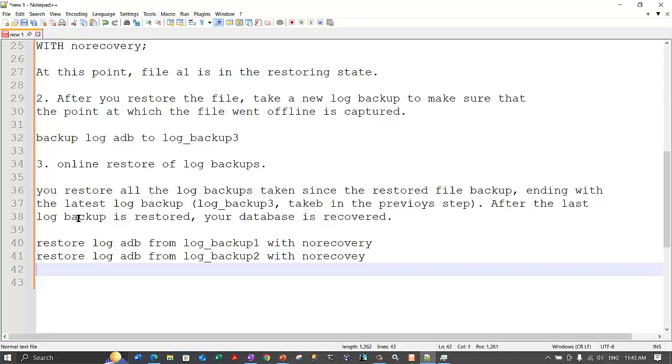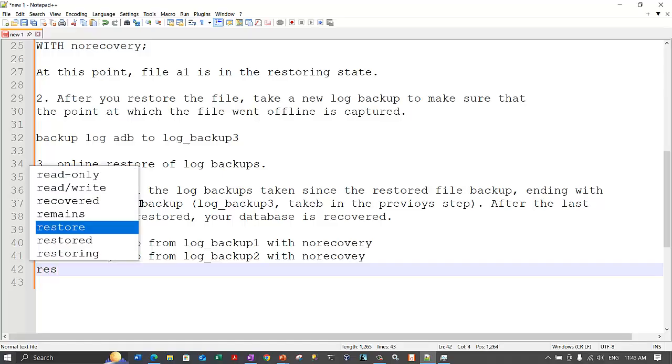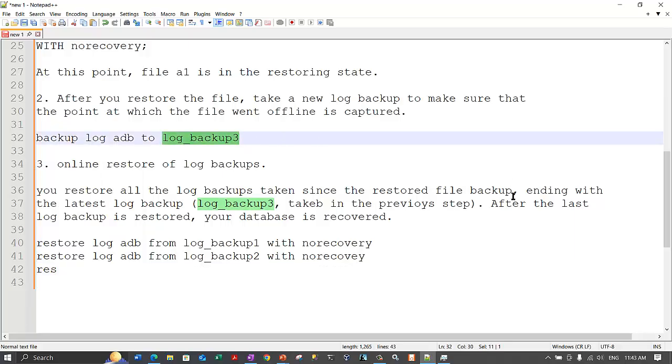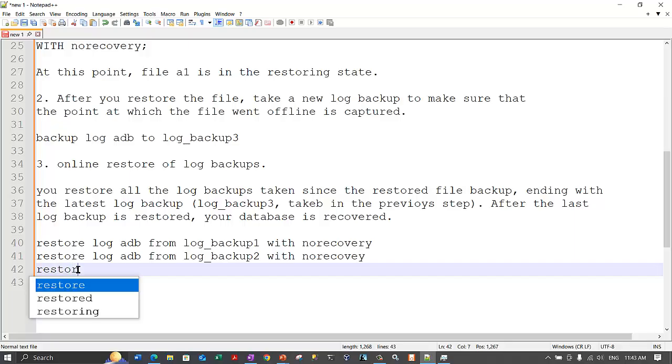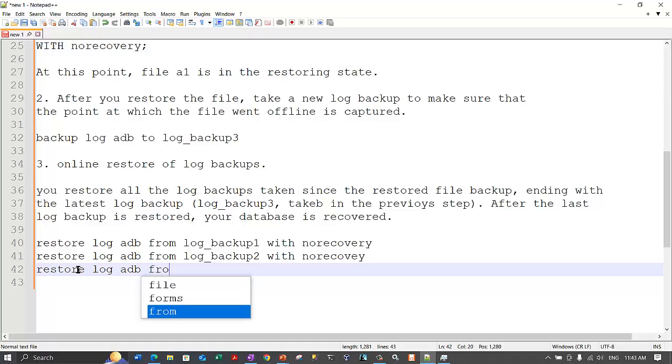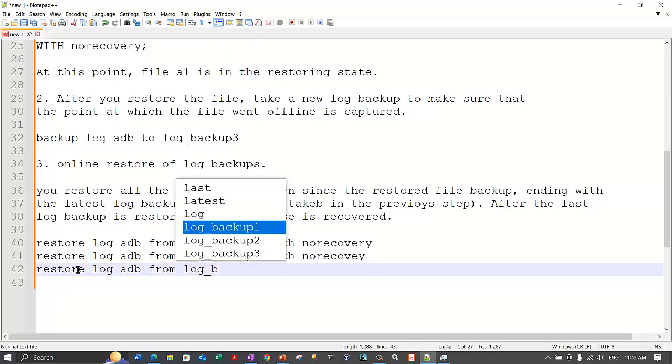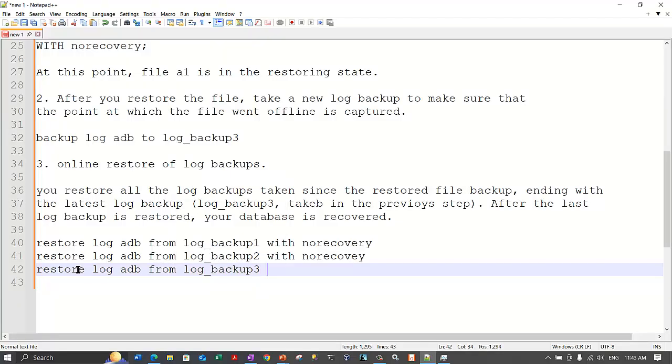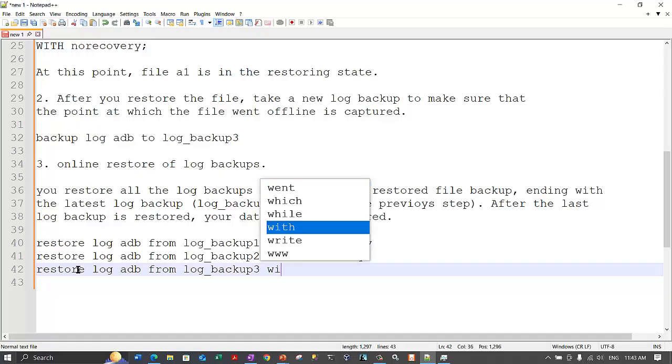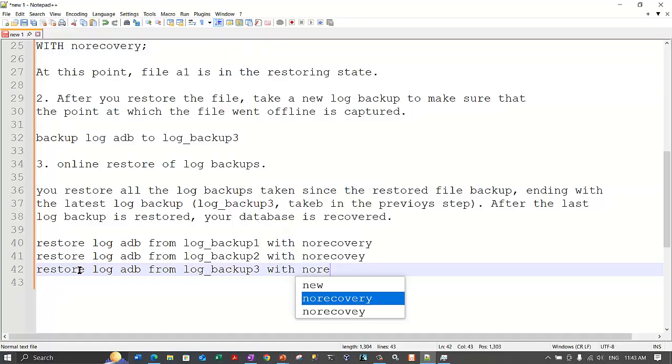And now let's restore the last log backup which we had taken after restoring the file backup. We have taken the log backup 3. Let's restore that log backup. So do a restore log adb and from specify the log backup 3 from which we want to restore. And we are still restoring it with no recovery.